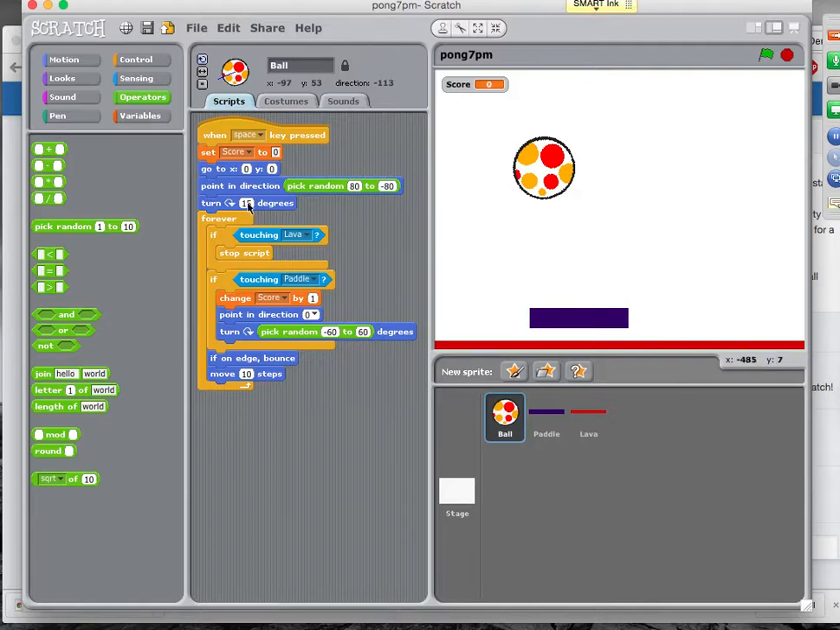So these first 3 blocks are initial condition blocks, setting score to 0, because our game tracks the score, and we don't want the score to continue. If we lose, we want our score back to 0. So we have an initial condition here that sets the score back to 0. We have the ball move to the center of the screen, and then we have the ball point in a random direction somewhere between -80 and 80.